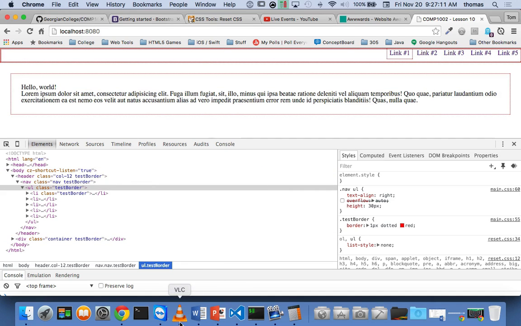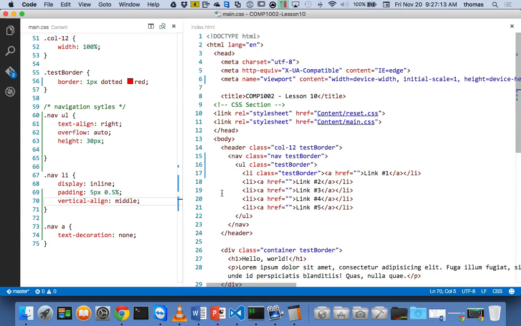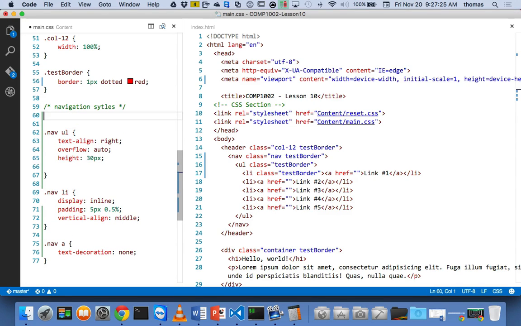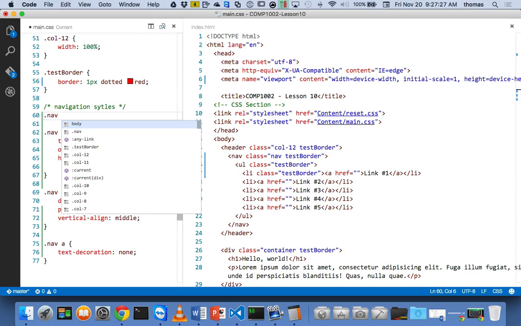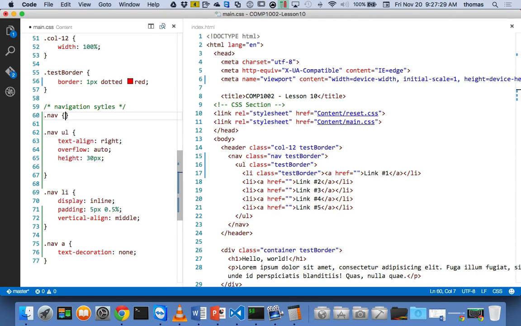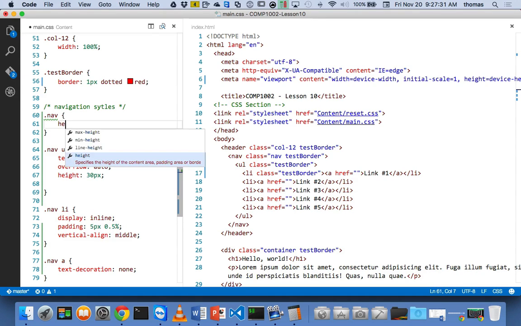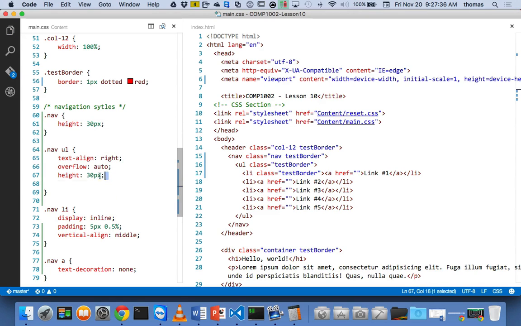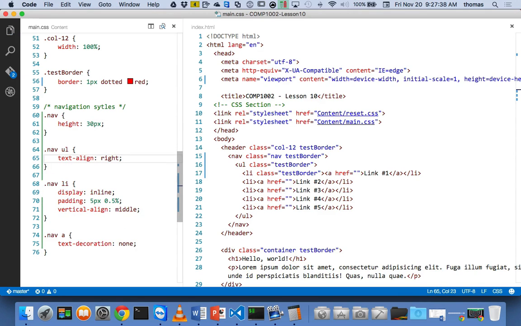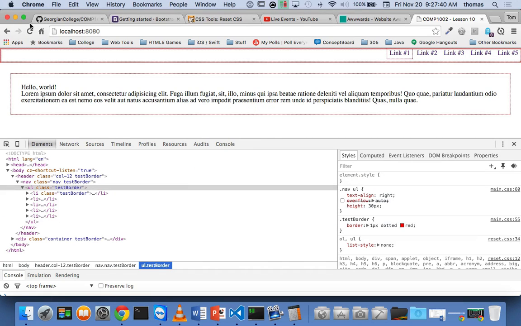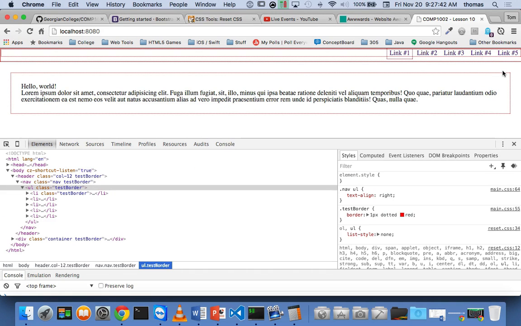Let's go back. So I've got my height on my UL, right? What if my height was on my nav bar instead? So I target my nav. Anything that's got a nav element, this is kind of interesting, nav element by itself, if I just do this, is this enough to put a height of 30 pixels? Because some of this stuff is confusing for some of you. I'll leave it out like this and see what it does. Okay, there's a problem.